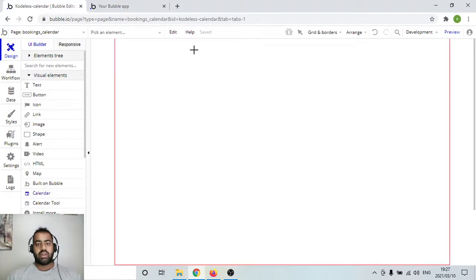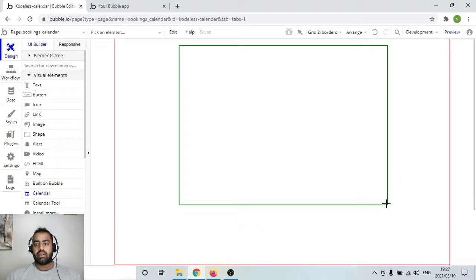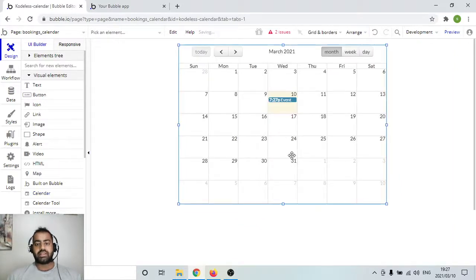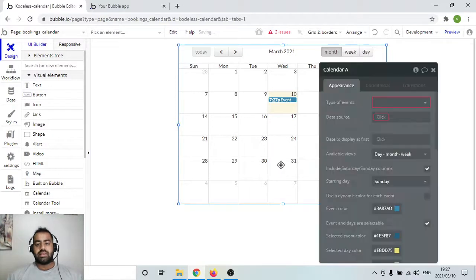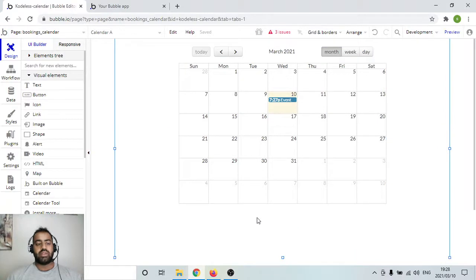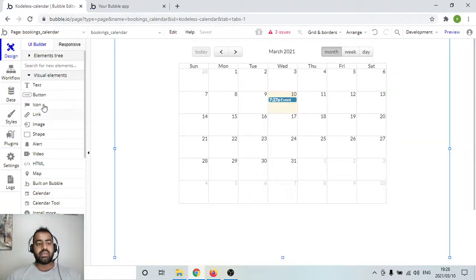So I'm going to go ahead and grab the calendar and lay down a nice big calendar somewhere in the middle of my screen. This is so the business owner can see where events or appointments are booked. I'm going to leave this blank for now and move on to setting the actual business hours.